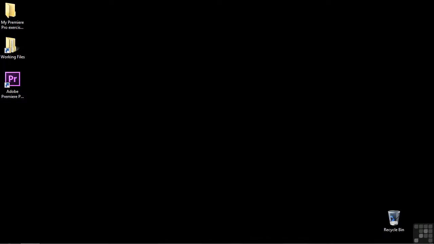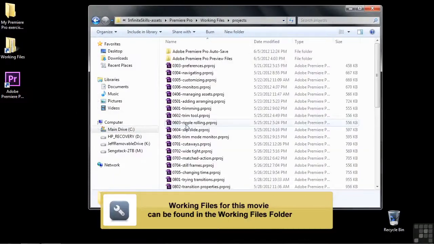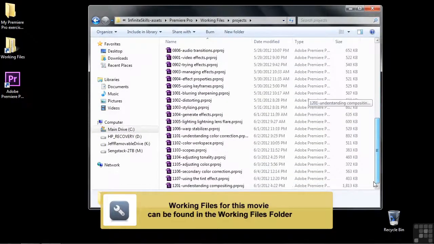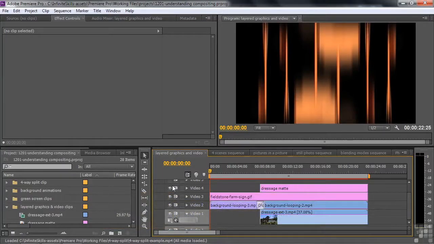So in this lesson, I'm going to introduce you to several different compositing techniques, most of which we're going to cover in this chapter, but several are so large that we need to take an entire chapter to cover them individually. So we'll cover a few here in this chapter, and then devote some individual chapters to more compositing techniques down the road. So let's get started by going over to Working Files, Projects, and roll on down here to 1201, Understanding Compositing. This project has a whole bunch of sequences that show all different kinds of compositing techniques.